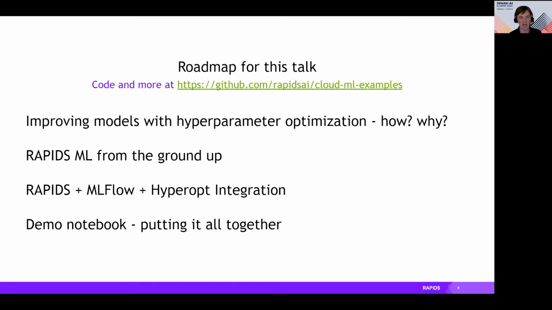But we're going to spend a lot of our time together not just looking at slides, but really diving into a demo notebook, which again is also available at that repo. So we'll save about half of this talk to jump into the code.